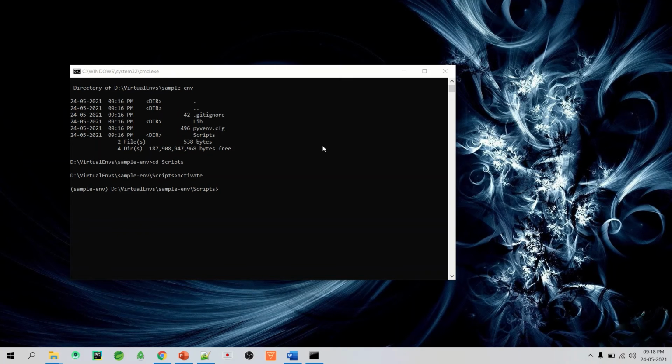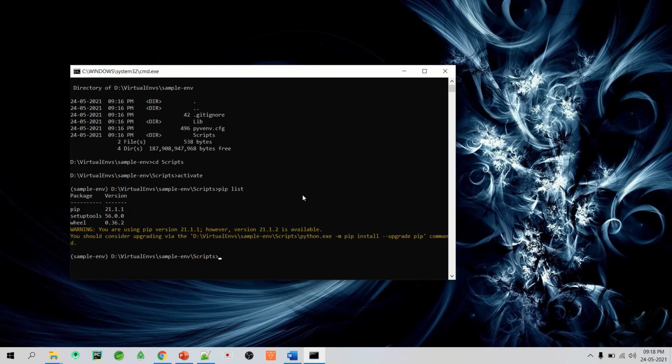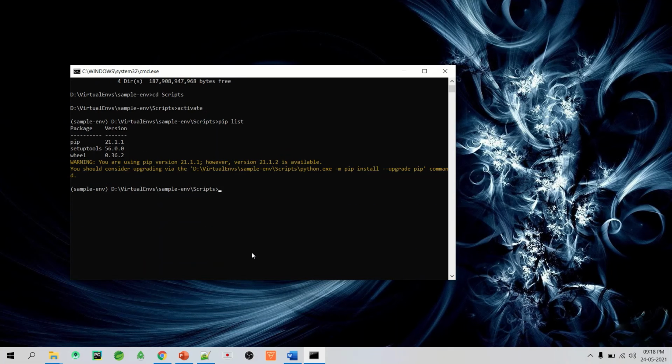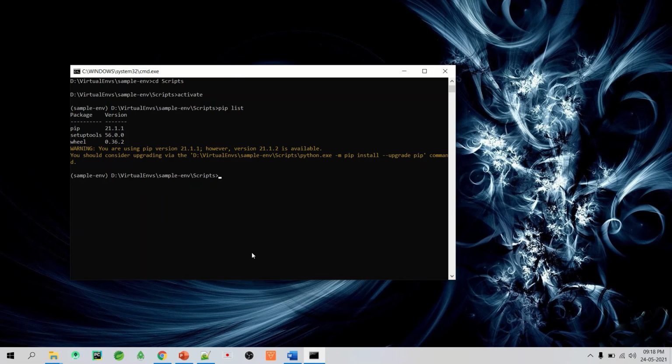Let's go ahead and install a package in there. First, let's check what packages are there. To check it, use the command pip list. It will list all the packages which are already in there. When we create a virtual environment, some packages are installed by default, like pip, setuptools, and wheel. I'll go ahead and install one package for demo purposes, and then we will wrap it up.